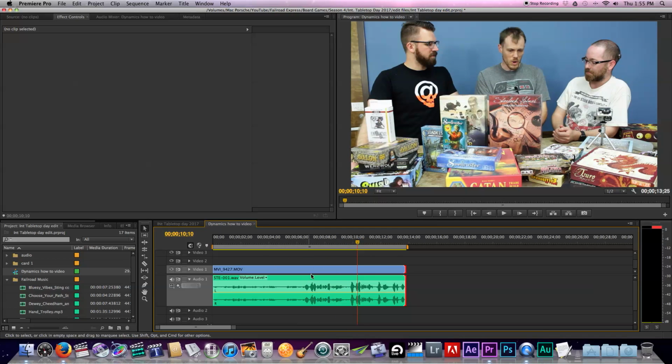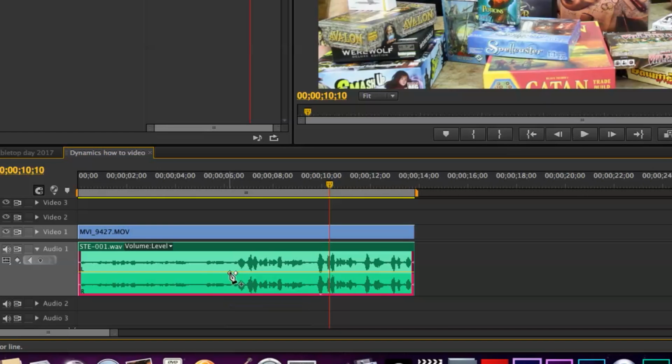So what we want to do, there's multiple different ways you can edit audio. You can press P to get your pen tool out, and that allows you to put keyframes in your audio, and you can raise it just like I did there.